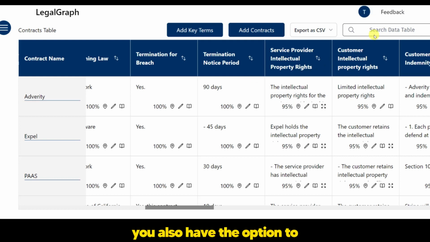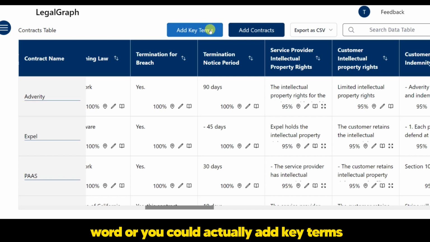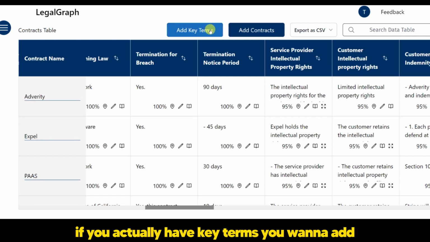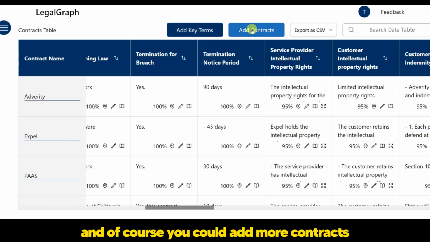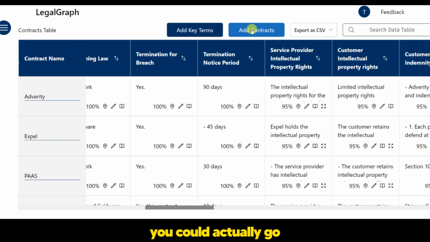You also have the option to search the data table for any keyword you'd be interested in. Instead of scrolling through, you could search for the word, or you could add key terms if you have key terms you want to add. And of course, you could add more contracts. So we uploaded 4. If you have more contracts, you could go ahead and upload more of them.